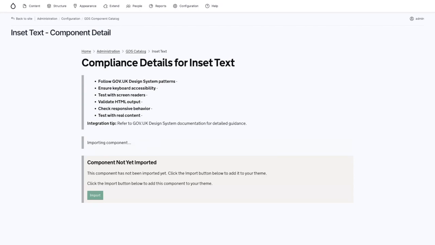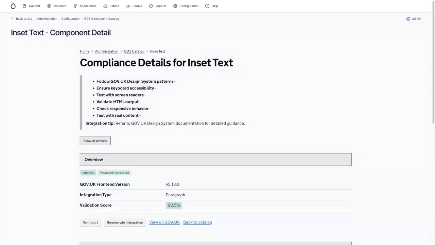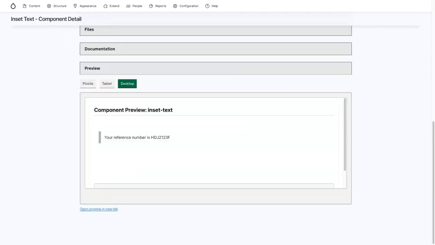The system is fetching the component from gov.uk frontend, converting the Nunjucks template to Twig, compiling the SCSS to CSS, validating the output, saving to the theme directory, and done! The component is now imported. That entire process, which would take hours manually, completed in just a few seconds.